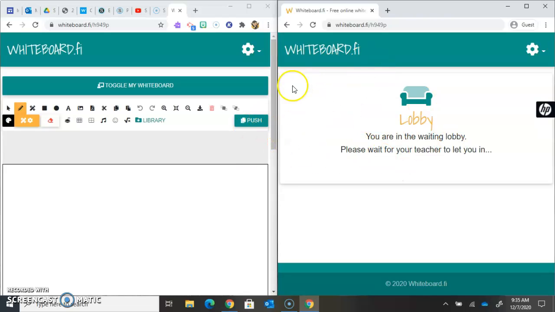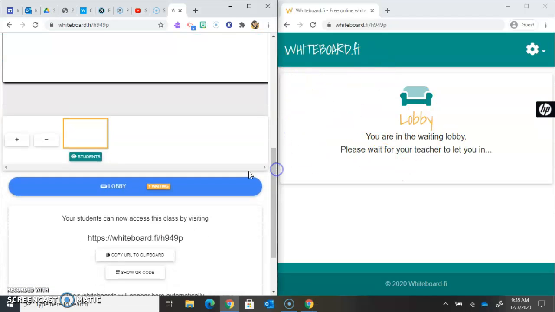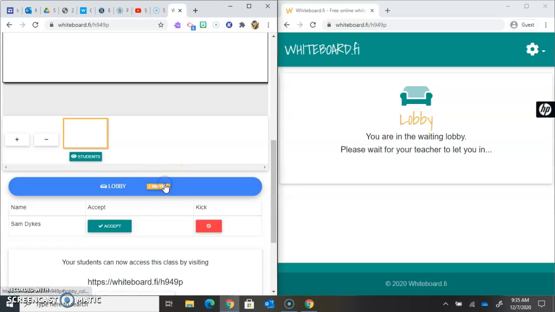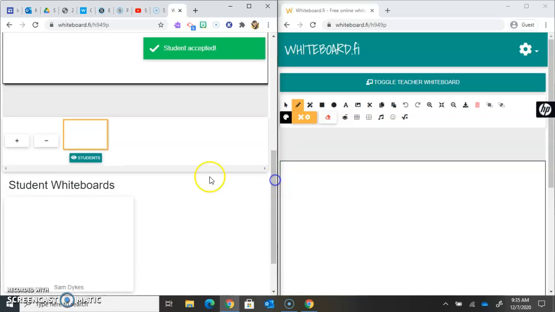Now for the student, it says they're in the lobby. When I come down here, here's my lobby. I see one student's waiting. I can accept or kick them out. I'm going to accept them. So down here is where I see their whiteboard, and right here is their whiteboard's blank.